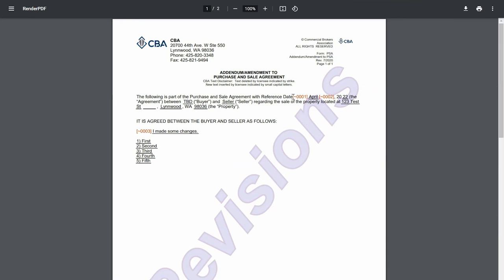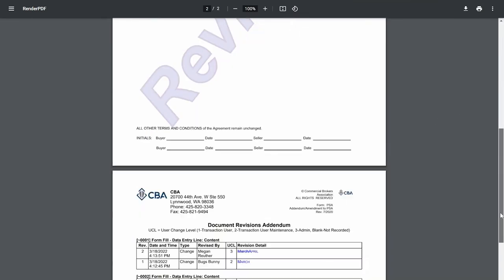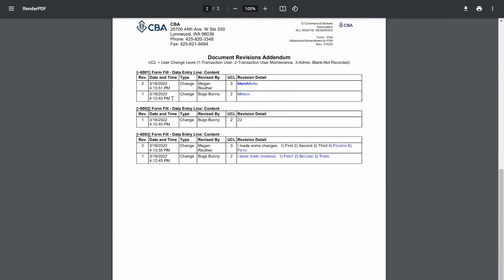It begins with the annotated form. So these are where the changes have taken place. And then it breaks down the changes down here below.